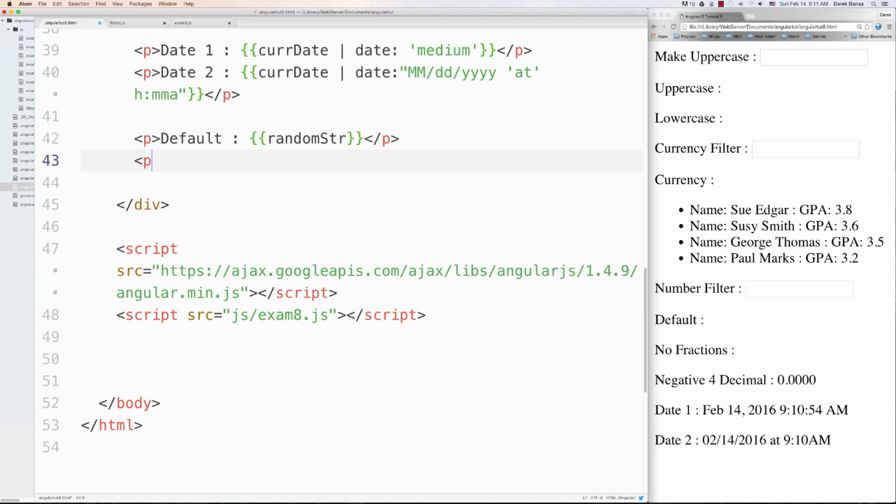And now I will apply a filter to it, and I'll say 10 characters is all that we want to display. So we'll go random string again and call our filter, and the filter is limitTo, and we'll say we only want the first 10 characters to print out.